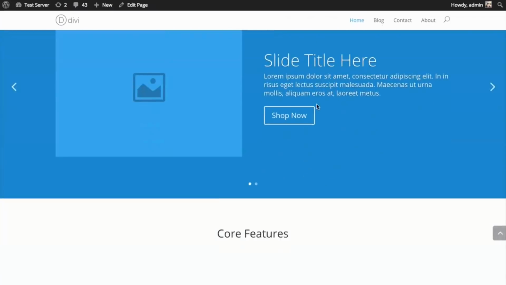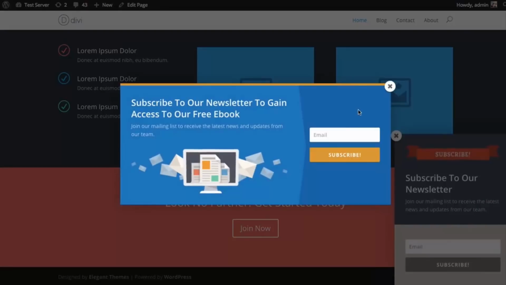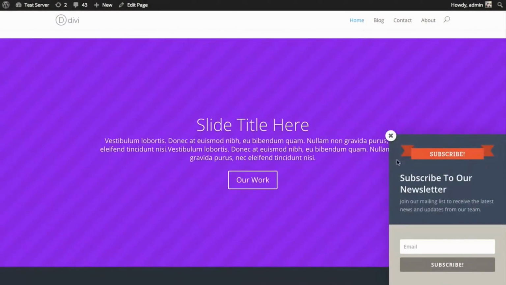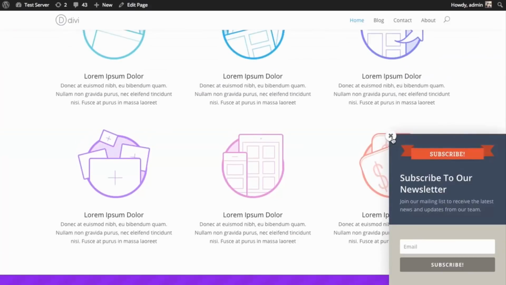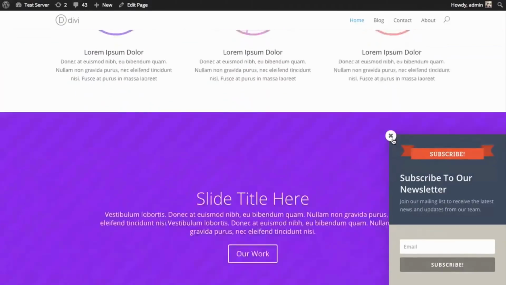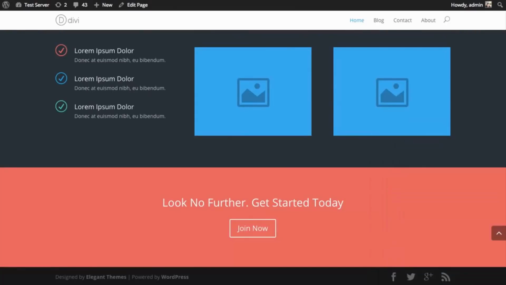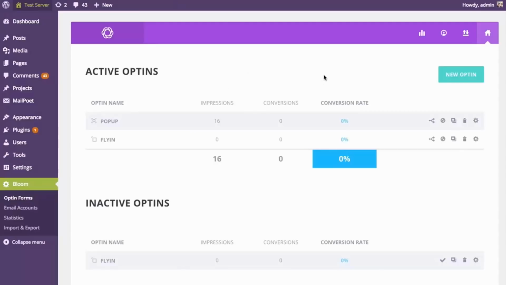If we scroll down, you can see there's our pop-up and there's our fly-in that we just added. Looks just like the preview. But you know what? I don't think that there's really a point to having a fly-in and a pop-up being triggered at exactly the same time. It's kind of redundant. So I'm going to go back and adjust that a bit. I'm going to adjust these display settings.